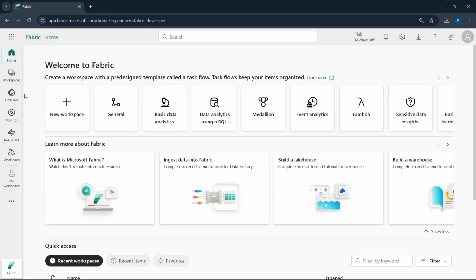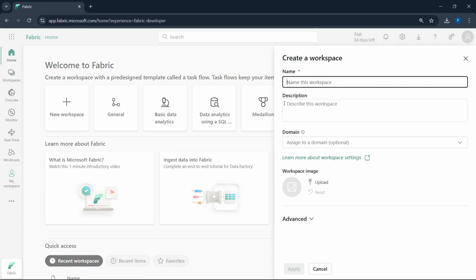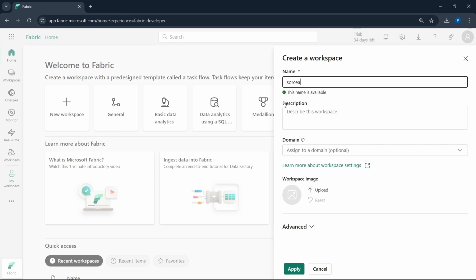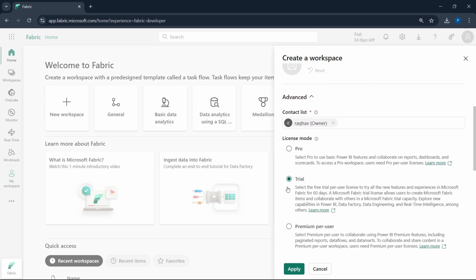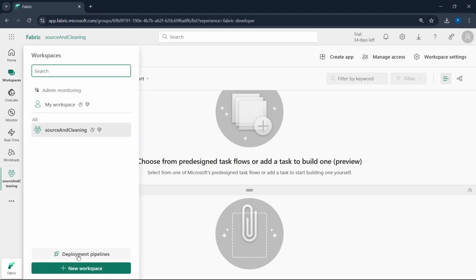Now let's create a few workspaces. We are going to be creating three different workspaces for it. The first one will be source and cleaning. So let's give it source and cleaning. Now go to advanced and let's select the trial version. Click on apply. And in the similar fashion, let's create two more workspaces.